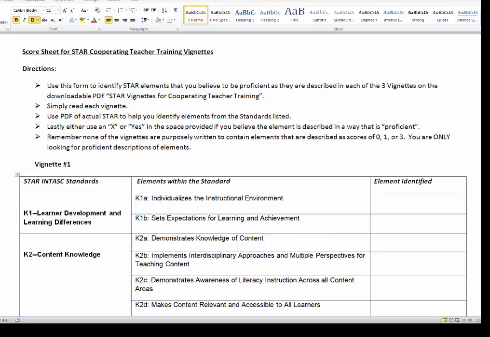In the directions, you can see that you're going to use this form to identify STAR elements that you believe to be proficient as they are described in each of the 3 vignettes on the downloadable PDF STAR Vignettes for Cooperating Teacher Training. You will simply read each vignette. You will use your PDF of the actual STAR to help you identify the elements from the standards listed. Lastly, you will either make an X or say yes in the space provided if you believe the element is described in a way that is proficient. Remember, none of the vignettes are purposely written to contain elements that are described as scores of 0, 1, or 3. You are only looking for proficient descriptions of elements.